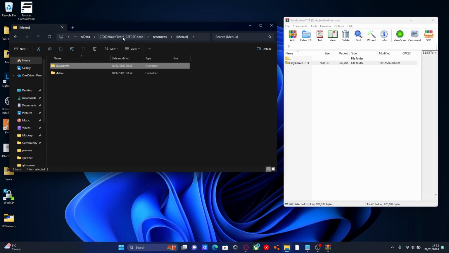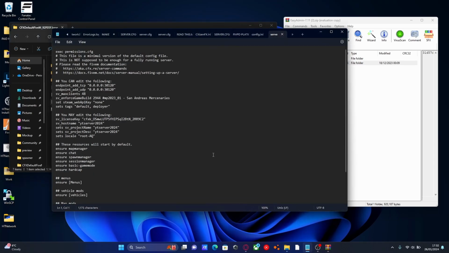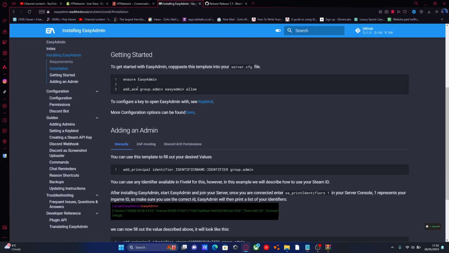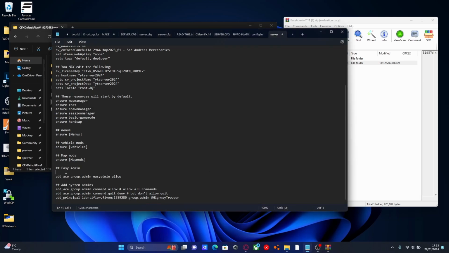Then go back to the CFX default folder where our server.cfg lives. Open our server.cfg on up. What you guys are going to want to do is go down to the description below and copy this line right here. It's going to say add_ace group.admin EasyAdmin allow. Copy that, go back to your server.cfg and we're just going to paste it right here above our system admins. Then above that, we're going to enter a new line, two hashtags, and type EasyAdmin. That's so we know everything below here is going to be related to our EasyAdmin mod.